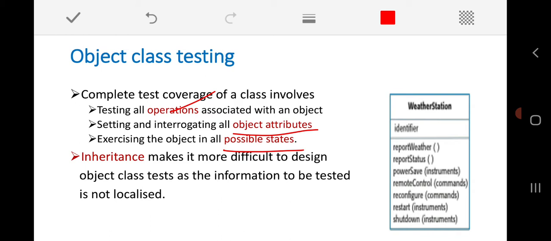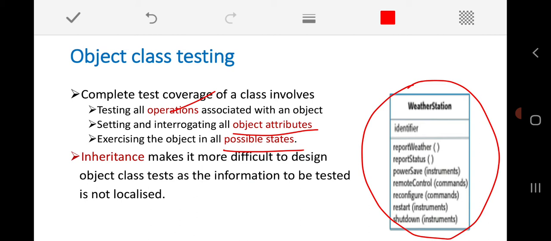For example, consider weather station as an example of one object class, which consists of an identifier as attribute, and many different operations that we have listed here. For example, report weather, report status, power save, reconfigure, restart, shutdown. These are all the different operations that we can do with the weather station as part of the weather mapping system, the case study that we have been discussing from the beginning of this subject.